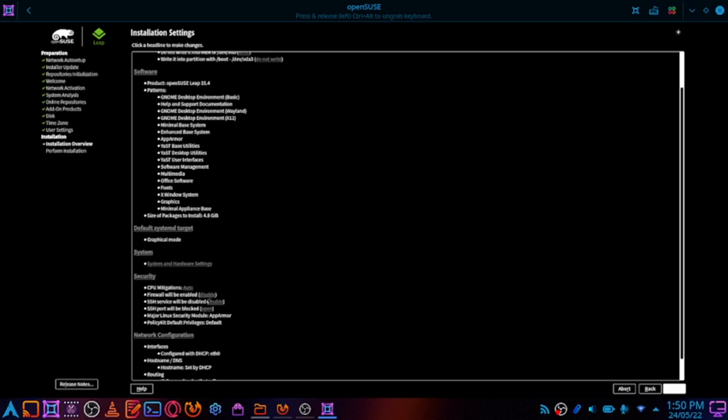Firewall will be enabled by default. SSH service will be disabled. You can enable it right here. SSH port can be blocked. So it is open right now. Major Linux security module is AppArmor. PolicyKit default privileges is by default. You cannot change it here, you can change it later.